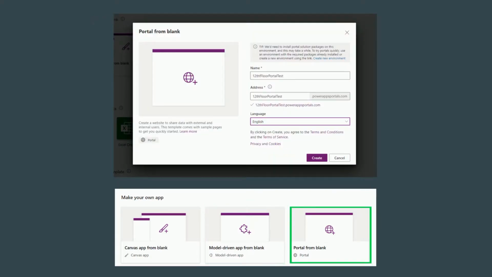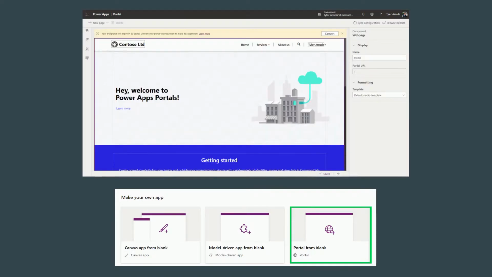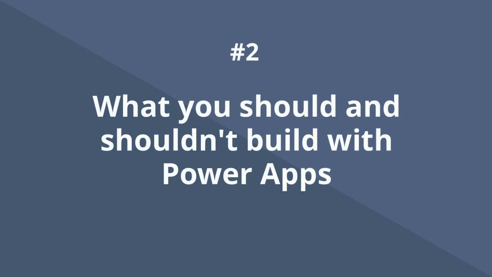Lastly, portal apps provide you with a way to create website portals for internal or external users. They have login capabilities as well as the ability to have users interact with the data from the common data service. Number 2. What you should and shouldn't build with Power Apps.